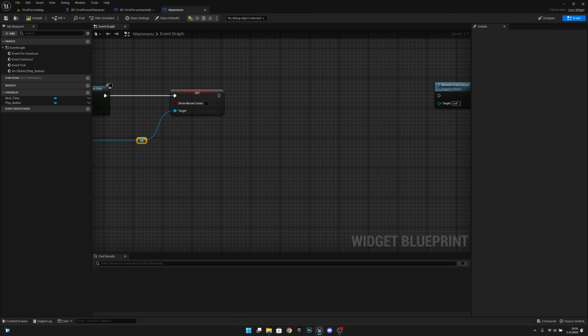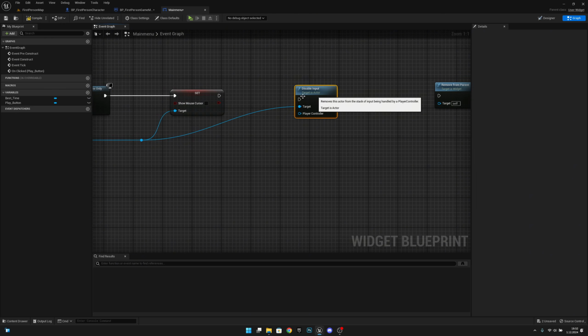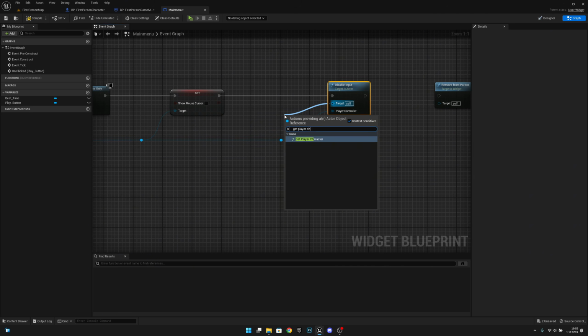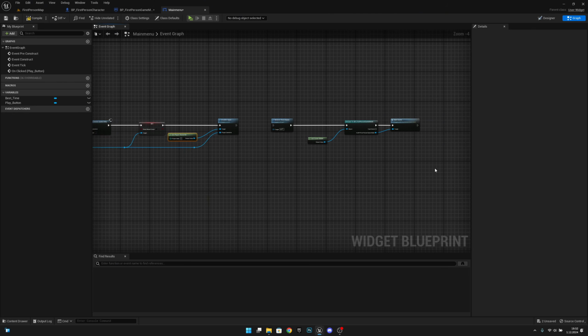And then we want to get from this again, and we want to disable input from here. We don't want to connect the player controller to the target, we want to connect it to the player controller. So keep control pressed and move it to here. And let's add another reroute, of course. And from the target, let's get player character like this. Okay, and let's actually move this even further and this closer to here, like this.